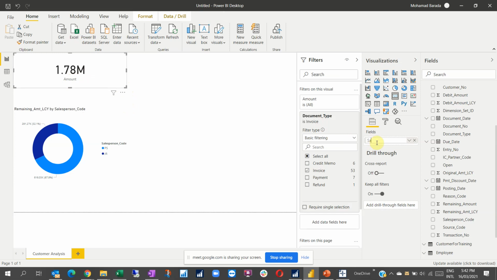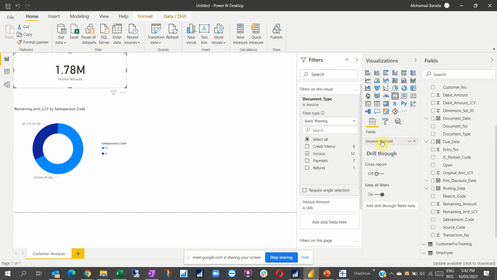Okay, and I can change this amount here. So I can call it sales or invoice amount. You see, when I change this invoice amount, it will be changed here. We're gonna see later how we can format all this in the third session.